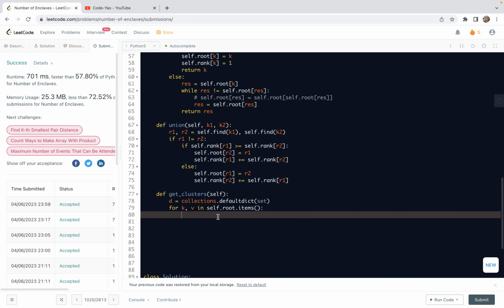So for this problem, I would also like to write another utility function called get clusters.